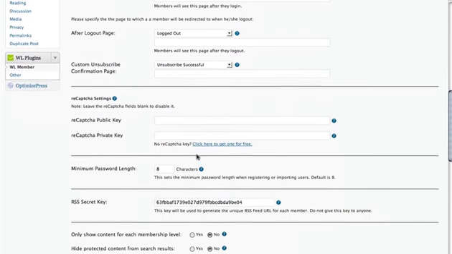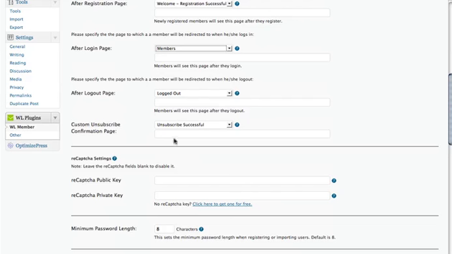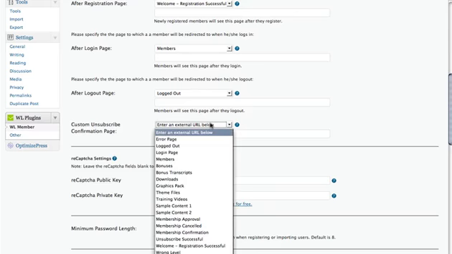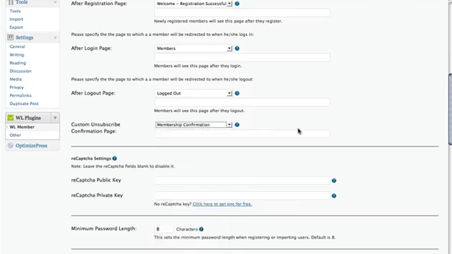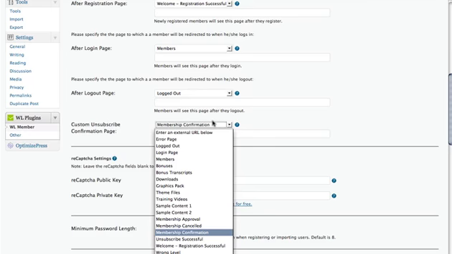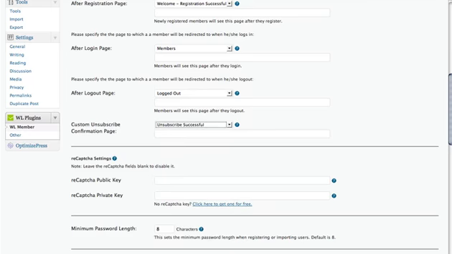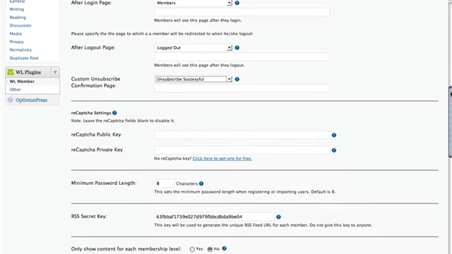So if I scroll down a little bit further, it's just worth noting, obviously, if you didn't want to use one of the OptimizePress template pages for any of these sections, you can select enter an external URL, and then you can enter the URL below if you wish to do that. But it's probably a lot easier just to use the pages that OptimizePress creates, because it's all pretty straightforward that way, and it keeps it all branded.